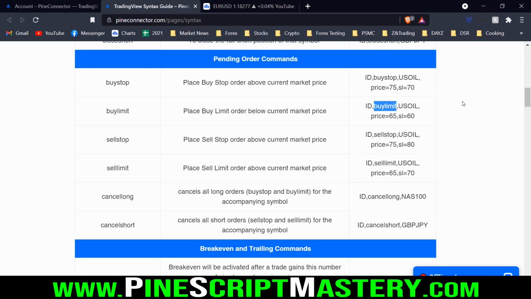This was all just the preliminary stuff to get you familiar with PineConnector, get you set up, get your head around how these commands work, how the syntax works. Now we can really hit the ground running and start doing some cool stuff with this knowledge.